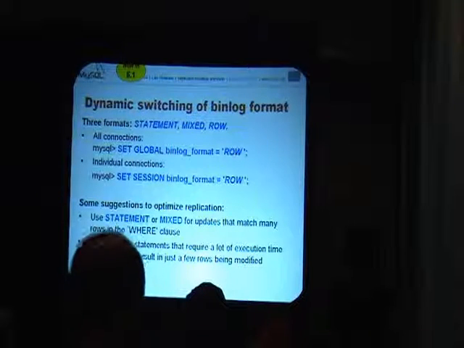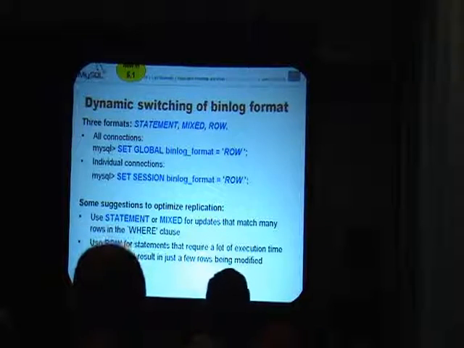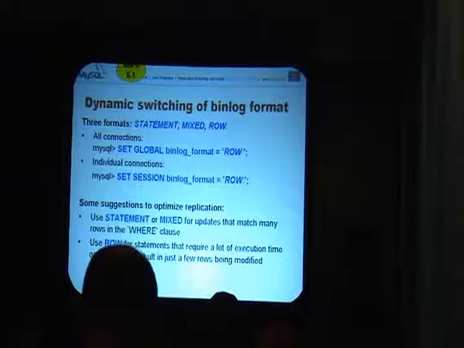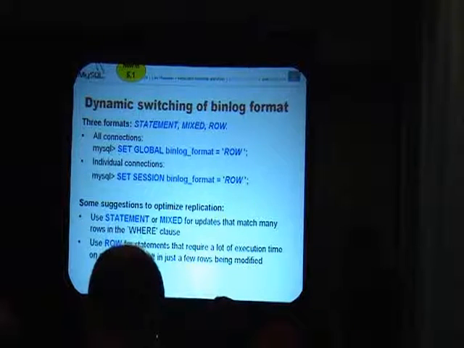And there are different ways one can optimize replication. So you can use statement or mixed when many rows are being changed, so you only send the statement. And if you have a very complex SQL statement that doesn't actually update so many rows, you could send the rows instead. So you can check it.